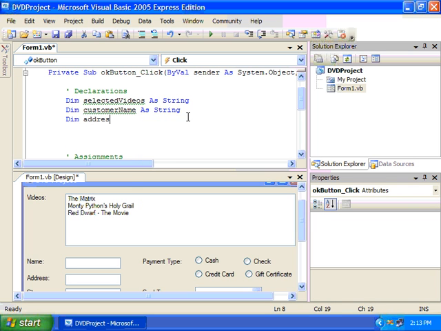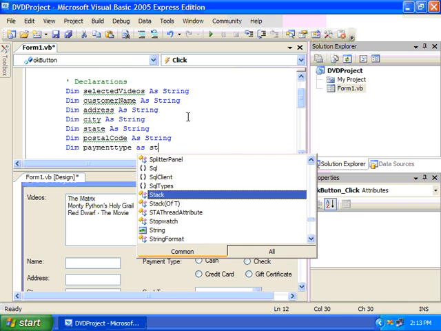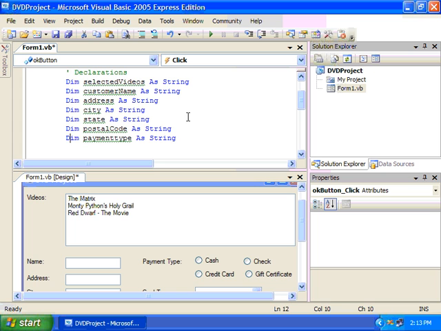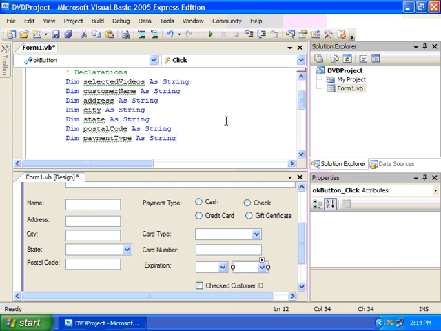Dim address, string. Dim city, string. Dim state, string. Dim postal code, string. Dim payment type, string. Payment type might be something in the future that we use something called an enumeration for. It would allow us to make only a certain number of values that could possibly be selected, since we only have 4 types of payment. That might be better, but again, that's a little more of an advanced concept, so we're just going to keep it as strings right now.